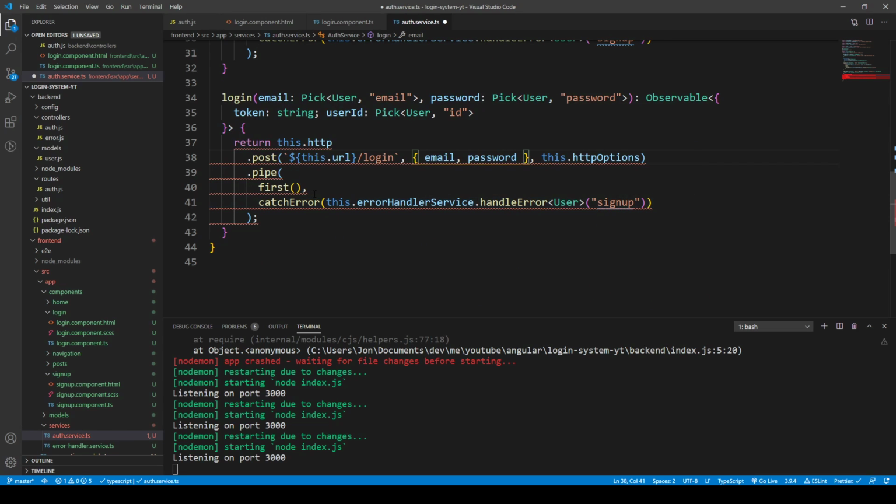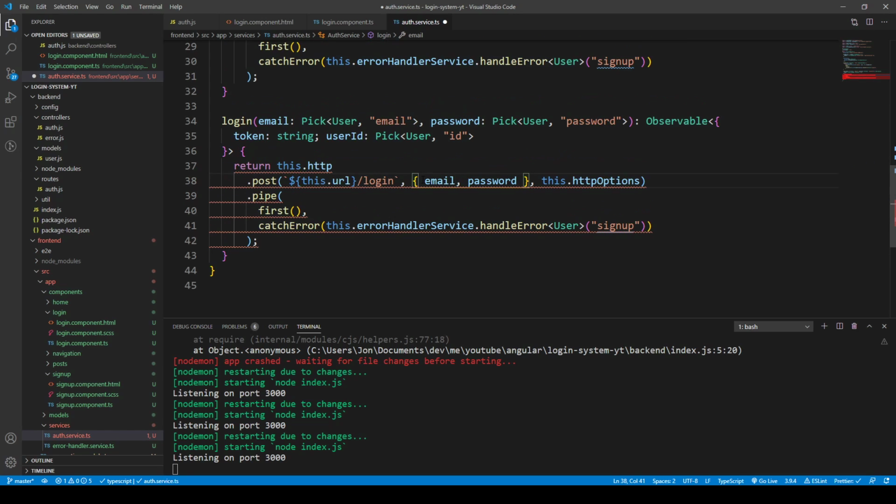And we only want the first one, so we don't have to unsubscribe to it. We do want to catch the error, and the error we'll handle is going to be of that same type that we just created as the response here. So this will be the new type here, like that, and this will be login.